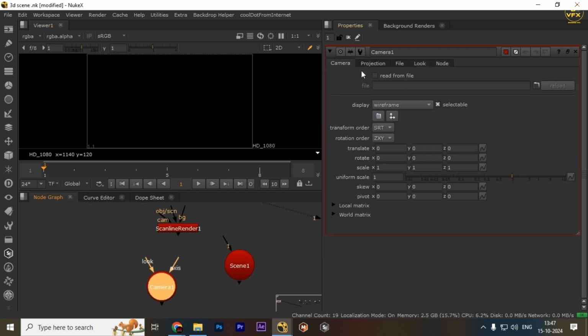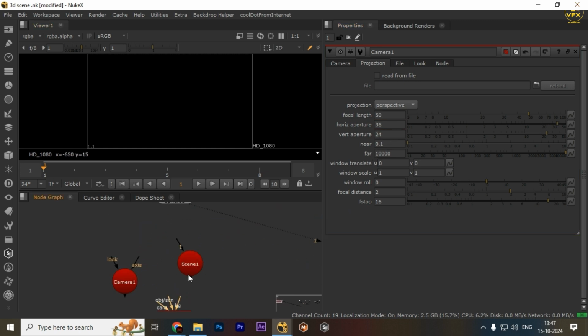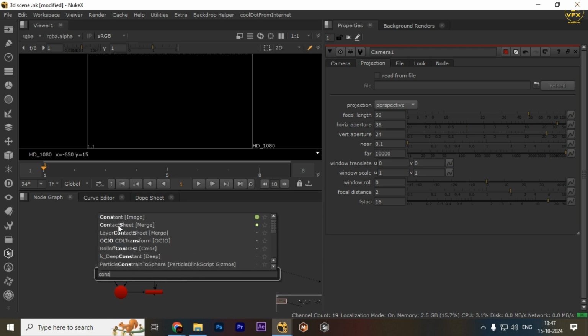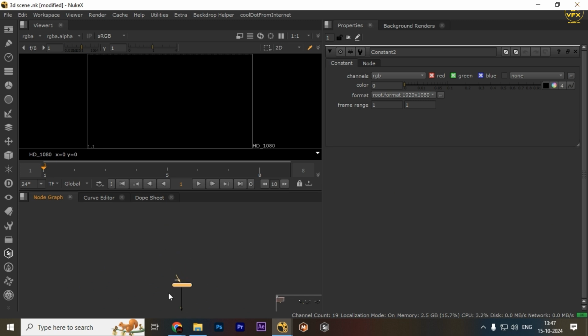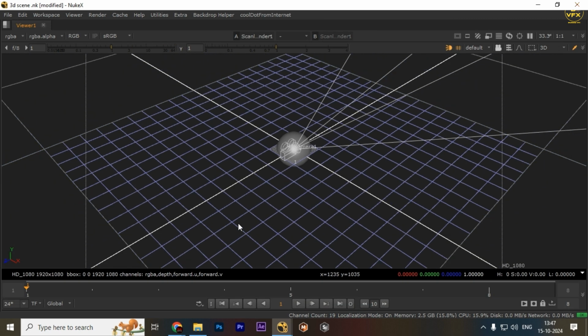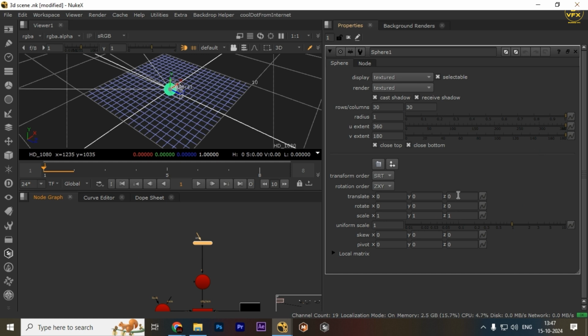Now in the camera, let me set the horizontal aperture to 36 and the vertical to 24. Right. Now I just connect this OBJ to OBJ, and I connect this camera to camera. And for BG, I just take a simple constant. Now let me connect this sphere to the scene, and if I view this now, it's not there. So let me first fix the sphere position. I take this sphere and shift it here.